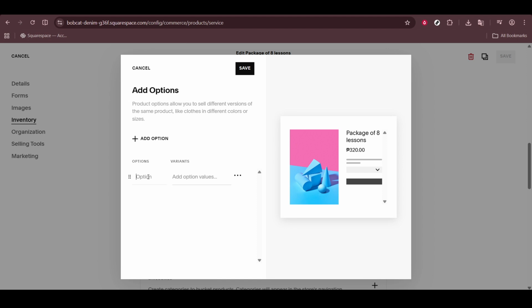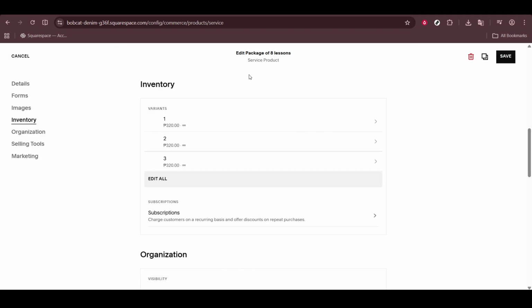Next, enter the option values as separate entries for 1, 2, and 3. Keep these as simple numeric values so the selector is easy to understand. When those three values are added, click Save to create the variants. Now that the quantity options exist, we need to price each one correctly.